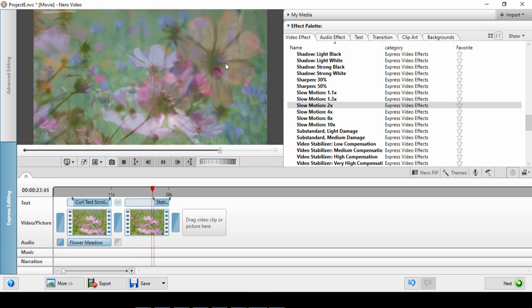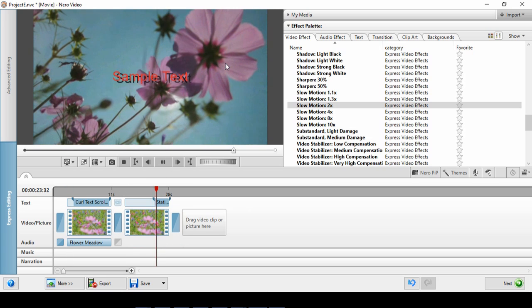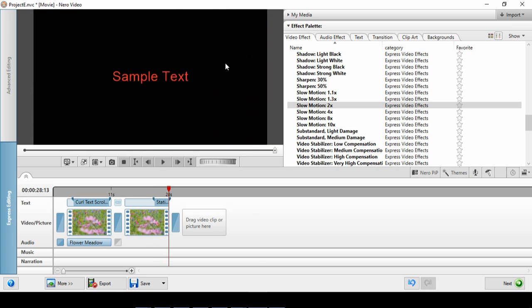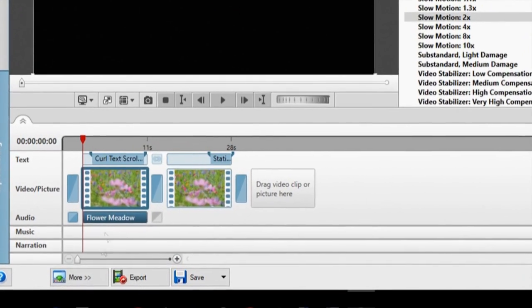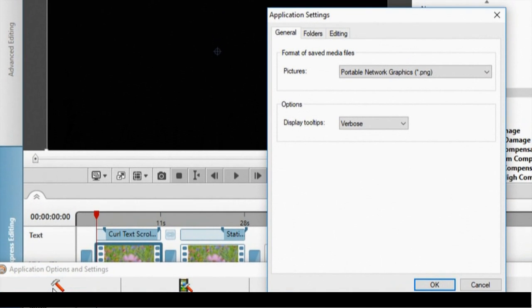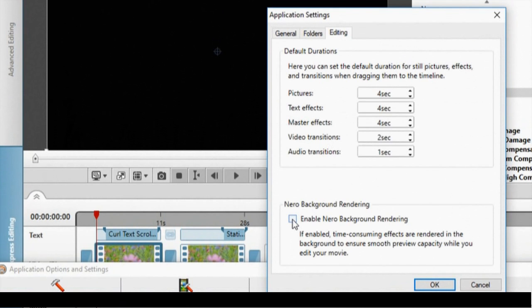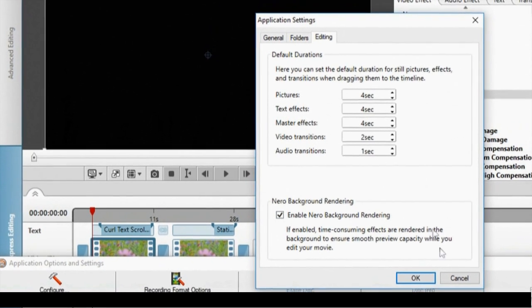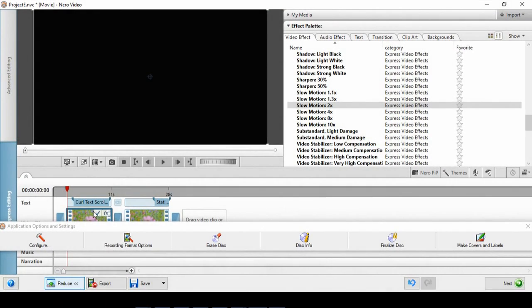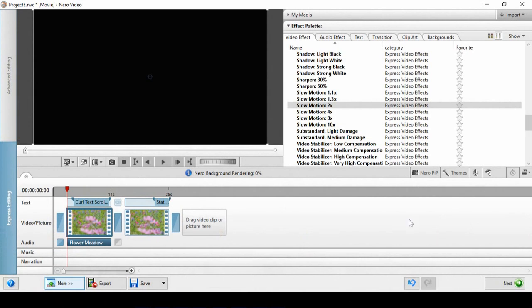And you'll also notice that when I play it, it's choppy. I have an old computer, so it can bring it to its knees very quickly. But since this situation can occur in both Express and Advanced Editing, I'll show you how to address it now. Go to More, go to Configure, in Application Setting, go to Editing, and enable Nero Background Rendering. This will allow Nero to work on the video in the background, so when you finally play it, you won't bring your computer to its knees, at least not like it did before.